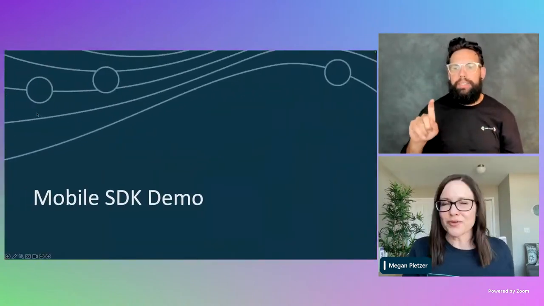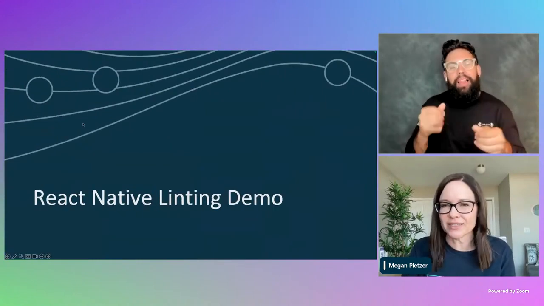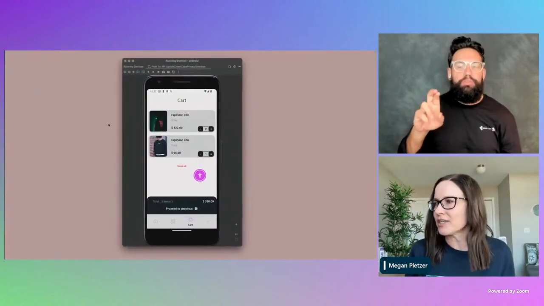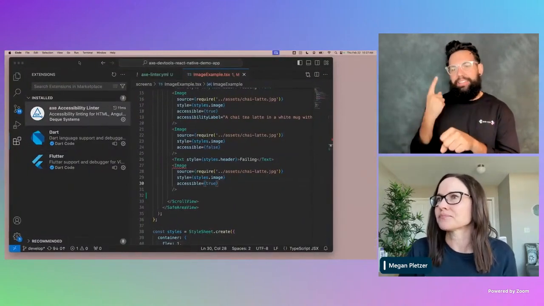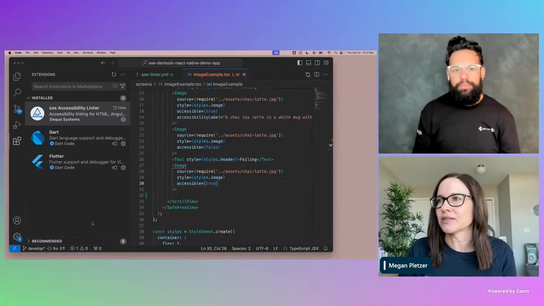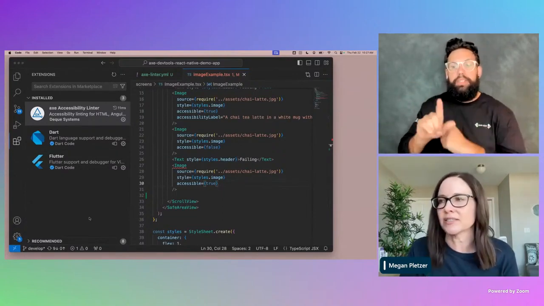I know I'm going through a lot here, but I'm going to show one more thing. The last thing I'm going to show is React Native linting. Like I mentioned, we did also add this capability last year. I'm going to hop over through a few screens here to VS Code. We've had for a while an Axe accessibility linter, and what we added last year was the ability for you to actually lint your React Native code.